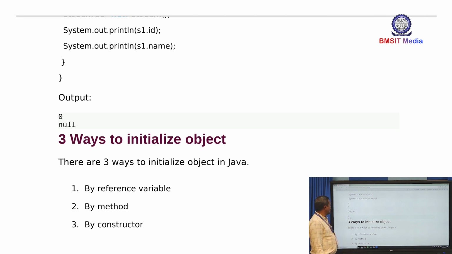So because of that, whatever the default value given by the Java compiler, that is printed. For id it is printing 0, for string it is printing null. So that is the default value.